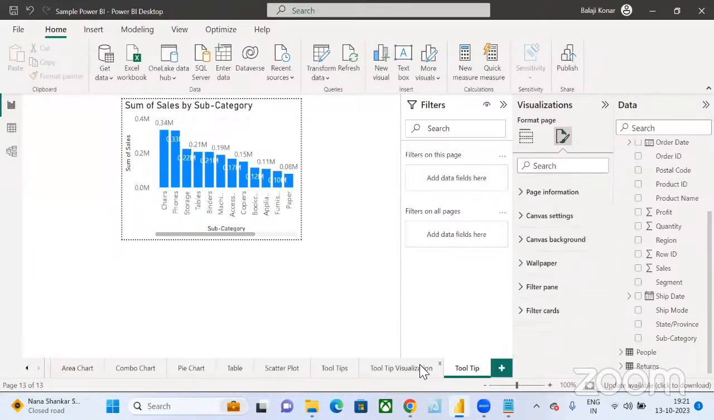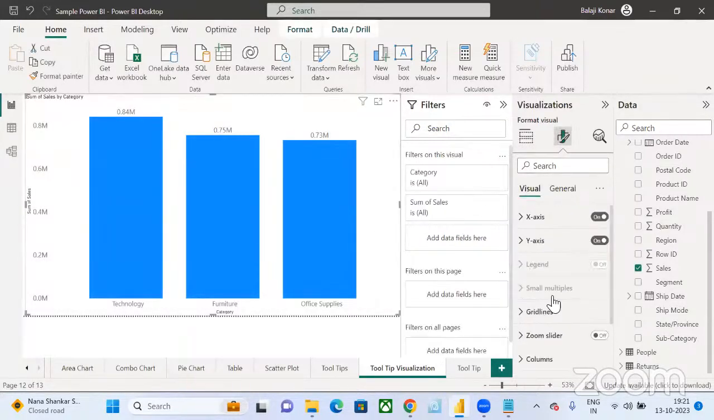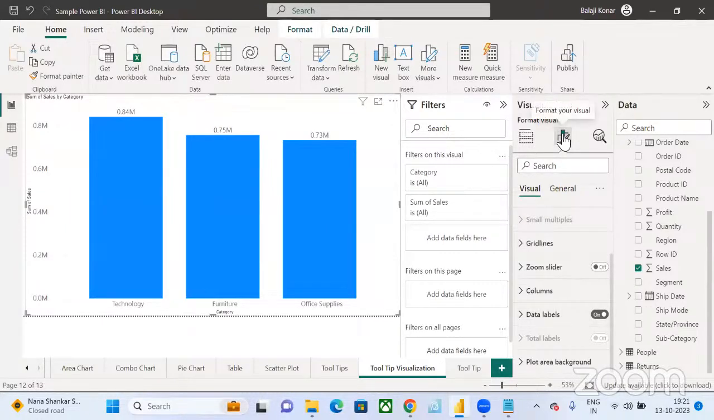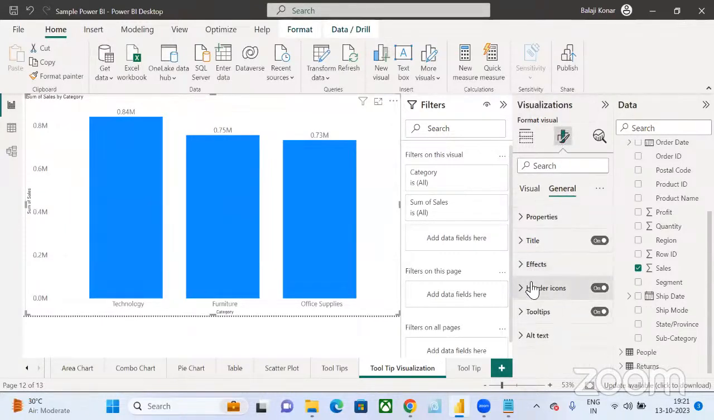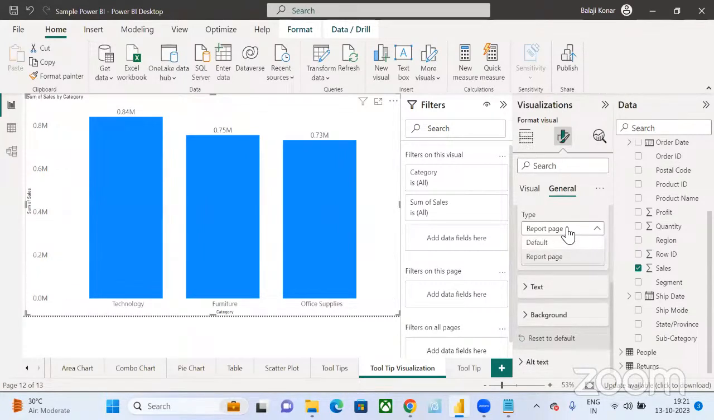Now again I went to this particular visualization. I clicked on the visual, then clicked on format your visual. Then I clicked on general. Then I turned on the tooltip. Then what I did is: type is report page and page is tooltip.